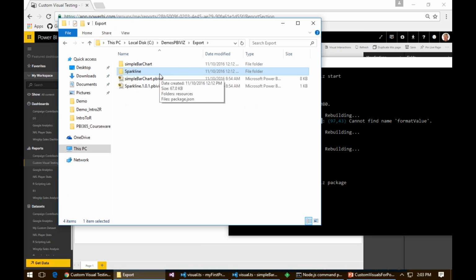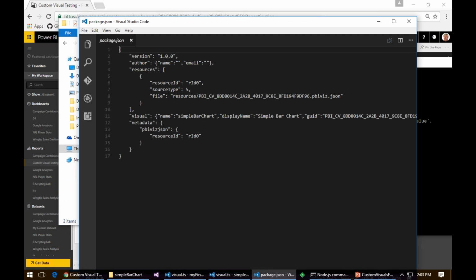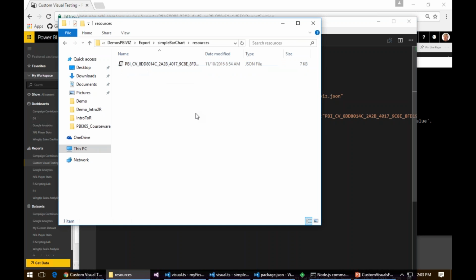Now, with this new tool set that they created over the summer, what you're going to find is a package.json file. Let's say I open this up. What's inside here? Not that much stuff, just things like the name of my visual. But there's only one file inside here. This kind of freaked me out the first time I saw it. You go down here, and there is a single file.